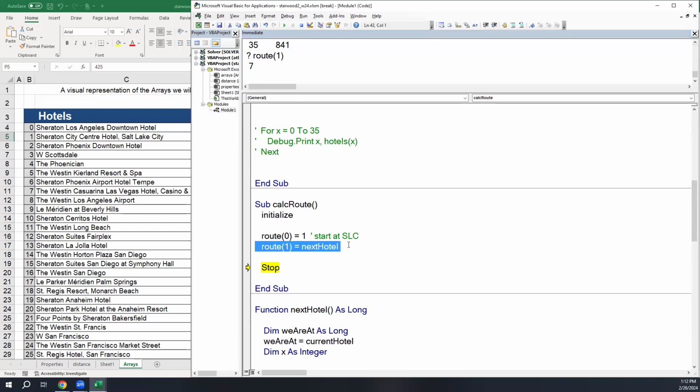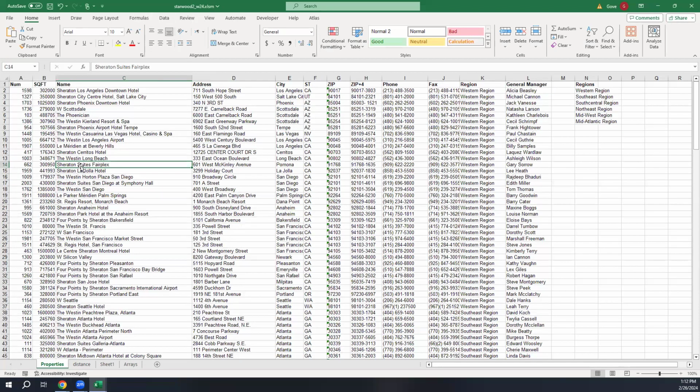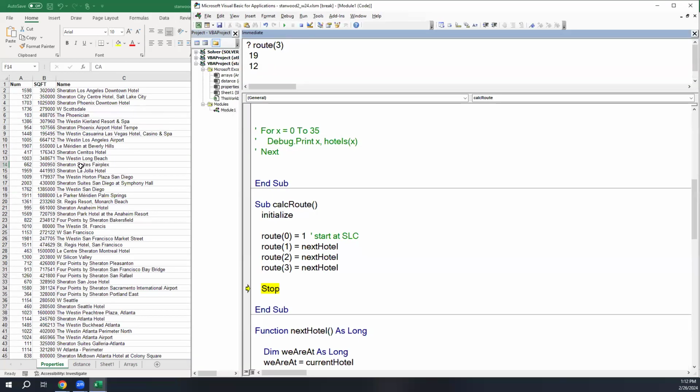Well, now the rest of this looks pretty easy, because I just got to keep calculating what my next hotels are. Route sub 2 is number 12. It's route sub 3. No, a 19 was the third one, not the second one. So I guess Fairplex, I don't know where Fairplex is. Properties, Fairplex. It's in Pomona, California. I don't know much about Pomona, California, but it's somewhere near Los Angeles. And apparently that's the closest one after we go from Las Vegas. And then from there, we go to Anaheim.